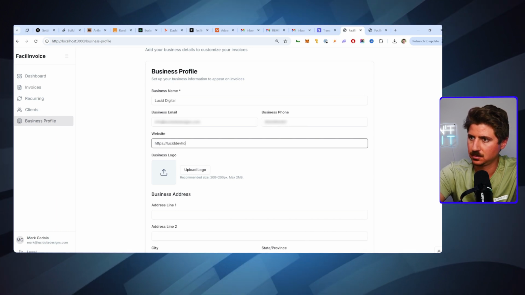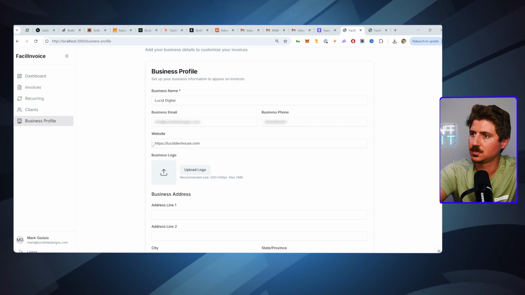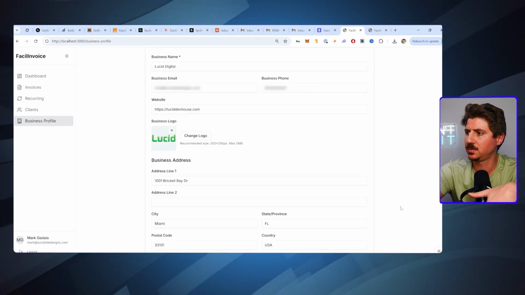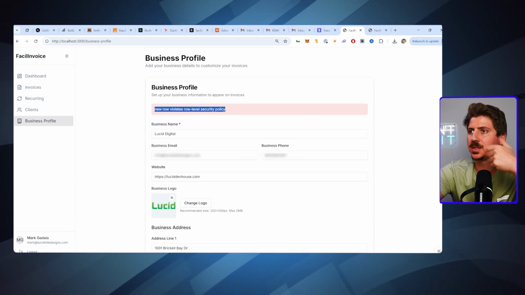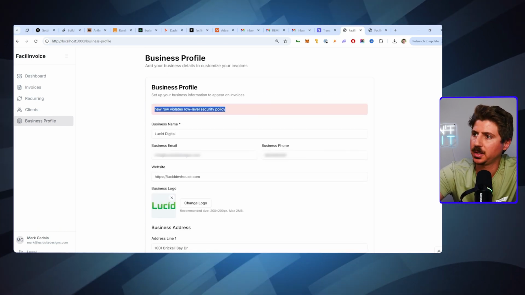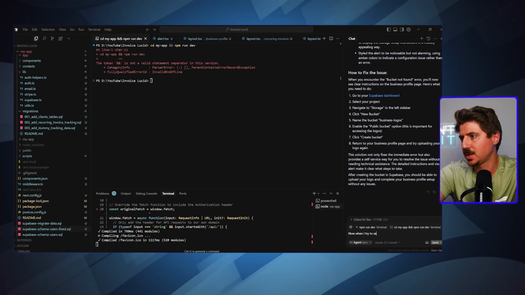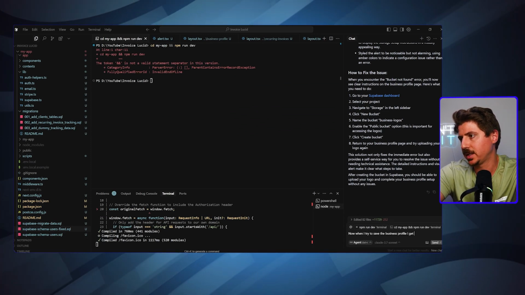All right, let's upload this image again. Okay, save profile. New row violates row level security policy. Okay, new issue. Let's come back to Cursor. Now when I try to save the business profile, I get this error.